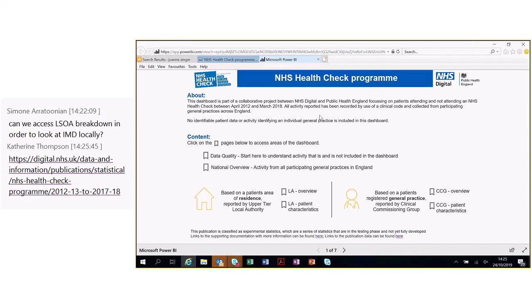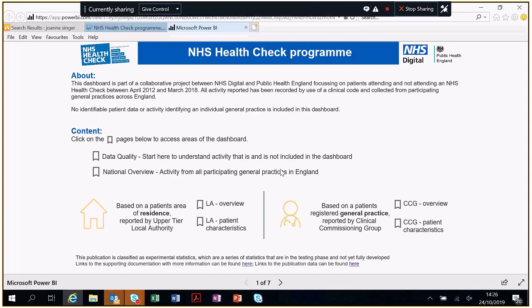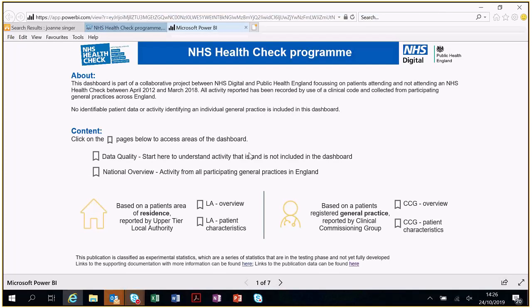So the first page that we have here on the dashboard is a navigation page. So it's your home page. And every other tab that is within the dashboard can be accessed from this home page here. And we'll go through each of those tabs in turn. The first tab that we suggest you look at is the data quality. So I'll click on that now.